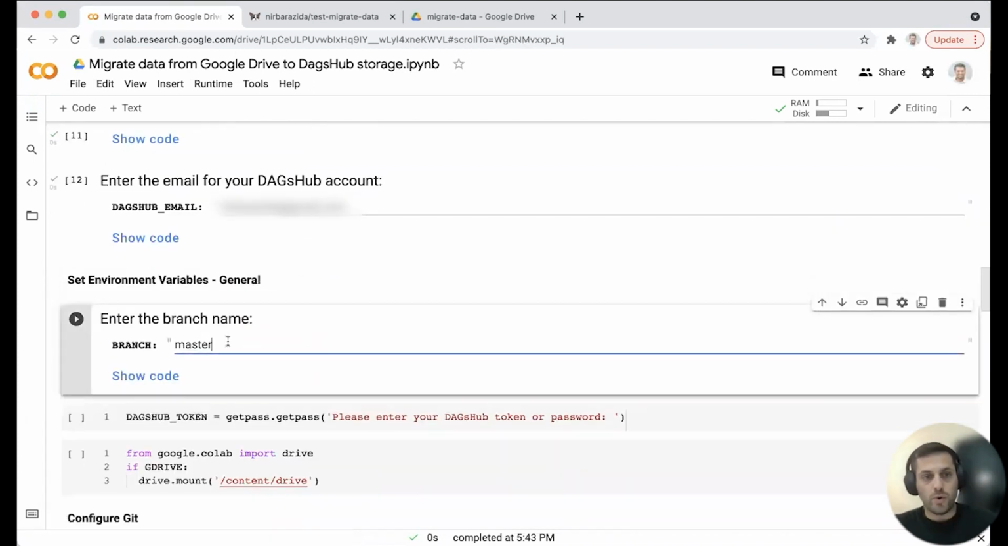And the branch that you want to clone or push the data to. Let's say that we want to push it straight to master. However, if you want to push it to, I don't know, task one, process data or whatever, then you need to make sure that this branch already exists on DagsHub, on your Git server. If it doesn't exist yet, then you will need to clone the master branch, then on Colab, branch out to this new branch that you want to work on, and then move forward with the notebook, okay?